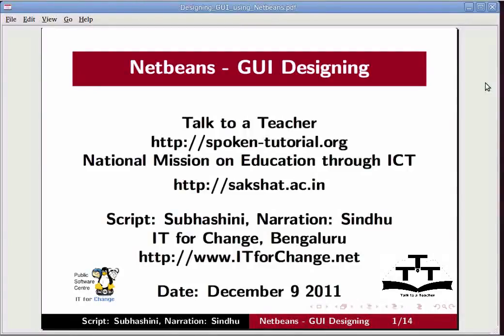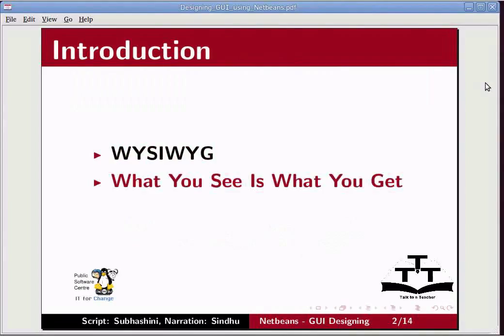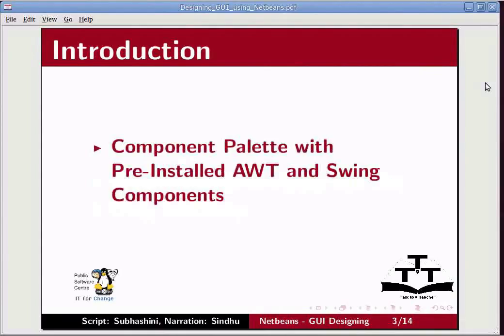In this tutorial, we will see one of the most attractive features of NetBeans, which is its GUI Builder. What does NetBeans provide for building GUI? It gives you a what you see is what you get designer to create your GUI. Also, it gives you an easy interface to drag and drop components to create your layout. It comes with a component palette with pre-installed AWT and Swing components.